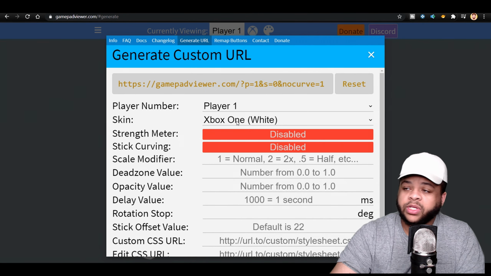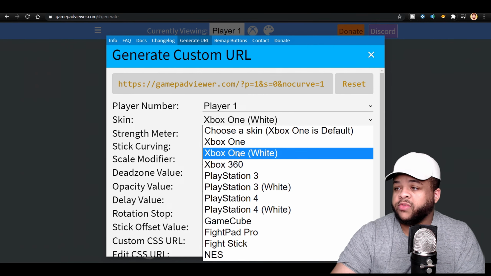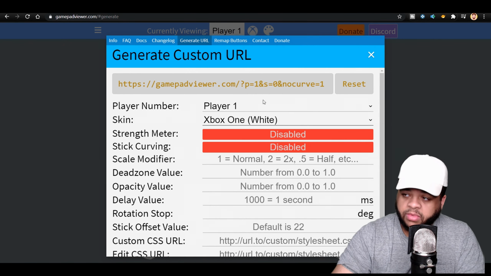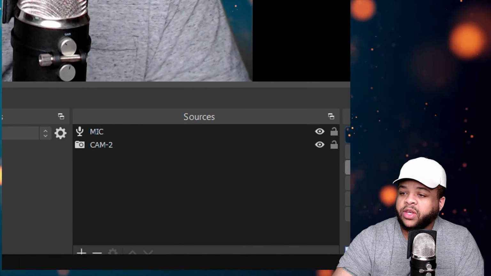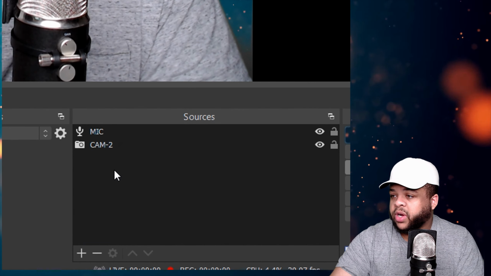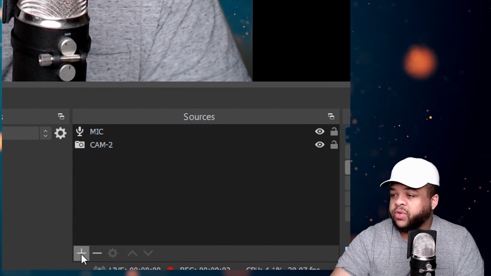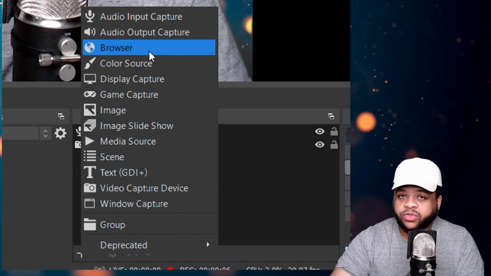And then once you pull this up, you can choose whether or not you want it to be the original default color, or you can choose it to be Xbox One white. And then you just want to copy this URL right here. And then once you copy it, you want to go into your OBS Studio. So once you're in the OBS Studio right here, all you have to do is hit the plus icon for sources. And then you go to browser source right here.